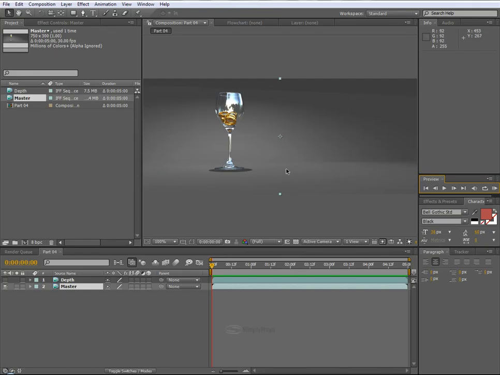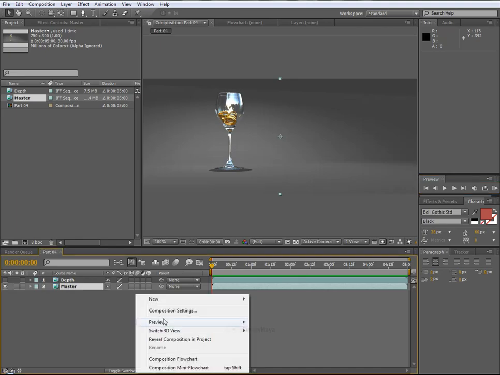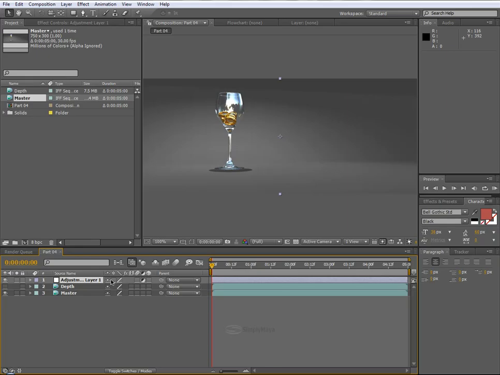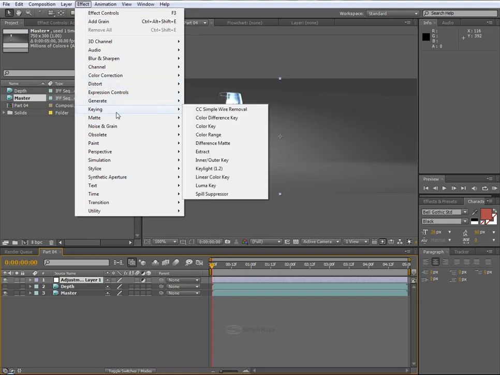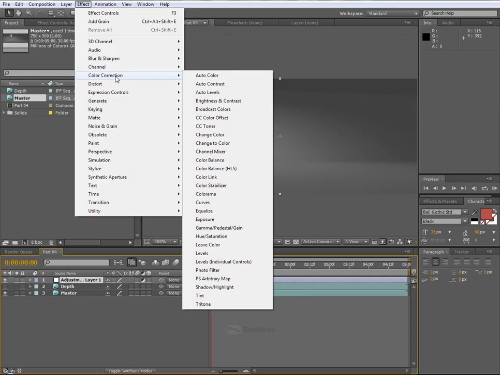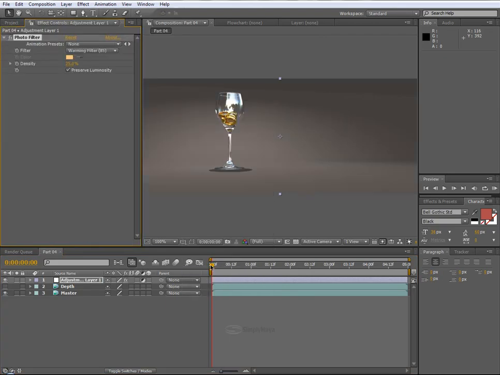So in order to get rid of some of this grayness, I'm going to tint this image by going up to New, Adjustment Layer. This will put that kind of invisible layer on top of our other layers here, which will allow us to add some effects to it. And for this one, I'm going to go up to Effects, to Color Correction, sorry, forgotten where it was for a moment there, and go down to Photo Filter.